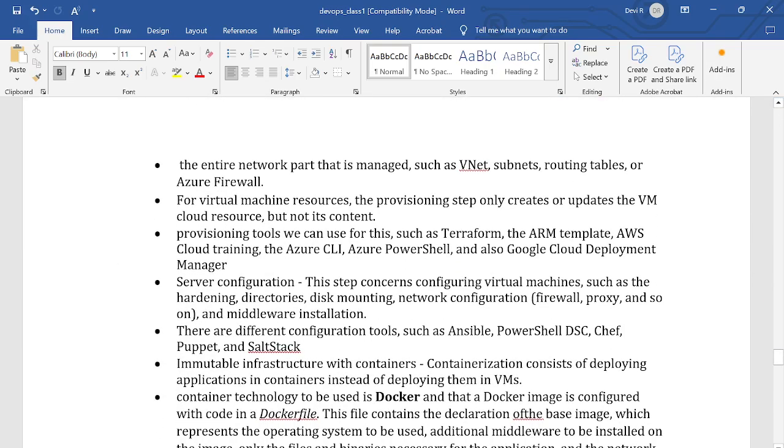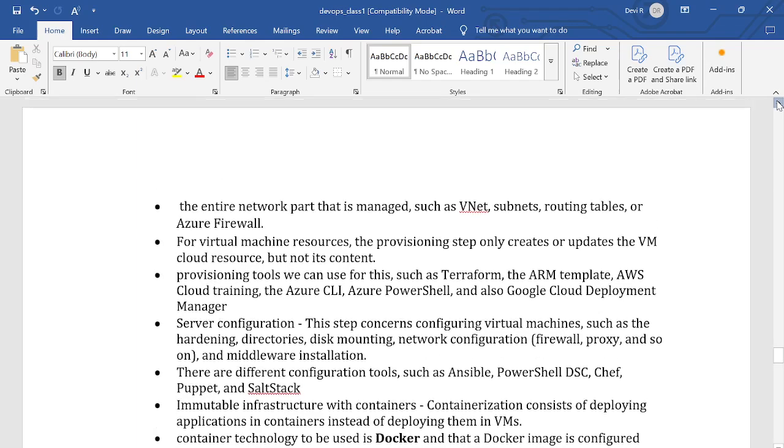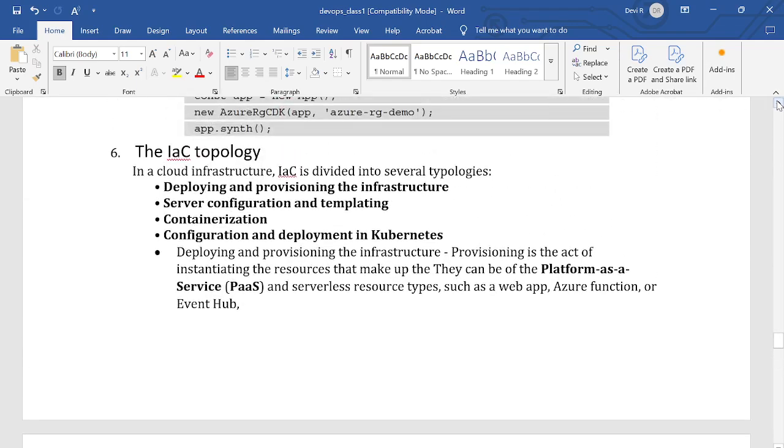Next we will move on to IAC topology. So in a cloud infrastructure, IAC is divided into several topologies. These are the four topologies which are available under IAC: deploying and provisioning the infrastructure, server configuration and templating, containerization, configuration and deployment in Kubernetes. So first we will start with deploying and provisioning the infrastructure.